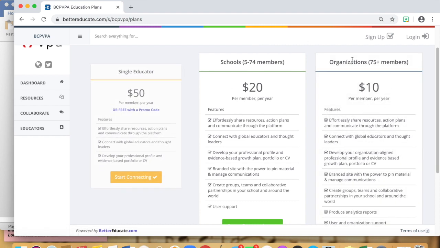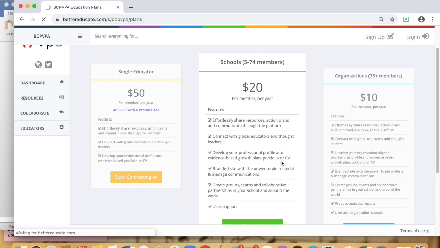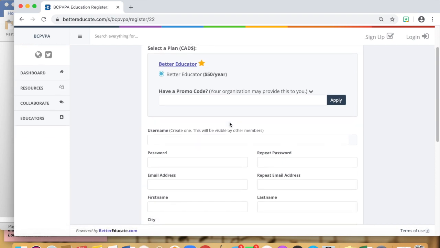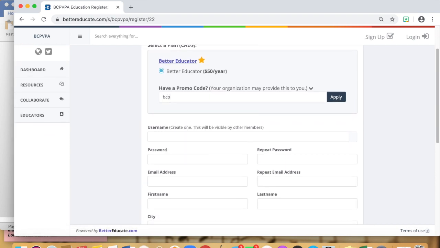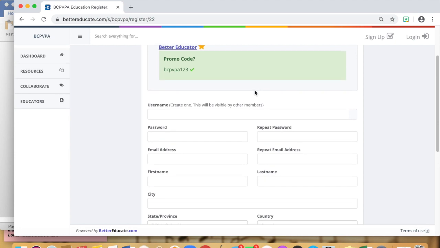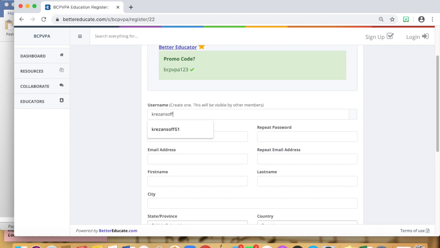So even though the BCPVPA is an organization, you're still signing up your own account here. So we're going to click start connecting. And then you will put the promo code in here, BCPVPA123, apply, and you'll see you get this Better Educator green light to go. So you're going to come up with your username. I don't know if it's going to let me because I already used this. Nope, not available. There we go. And then come up with whatever your password is going to be.